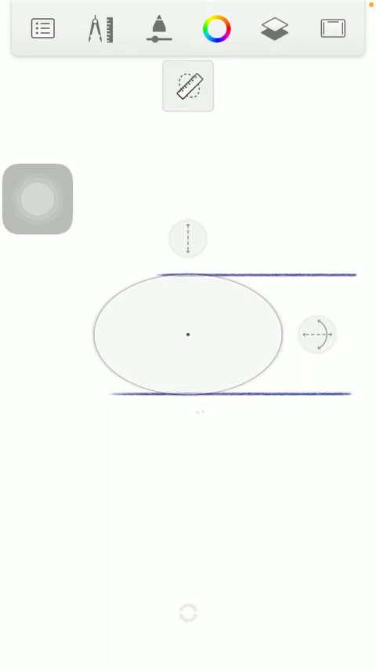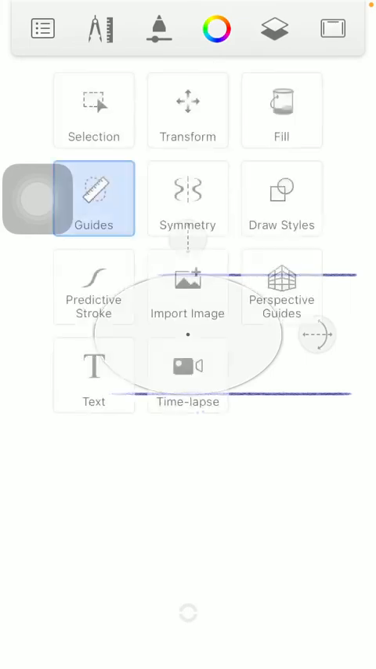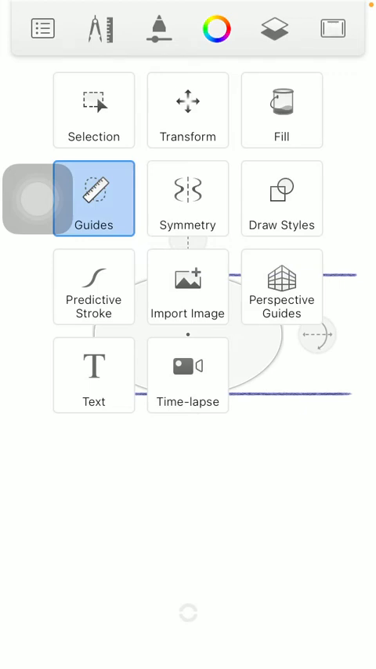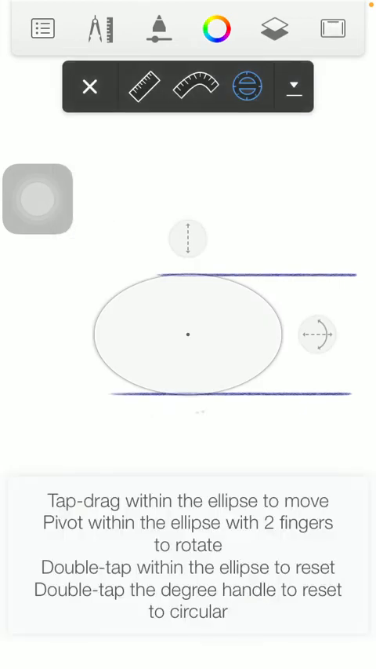We will be able to test whether this function works or not by simply selecting an option from the top. For example, click on the guides option, and as you can see down below at the bottom of the page, you can see how to use these rulers.